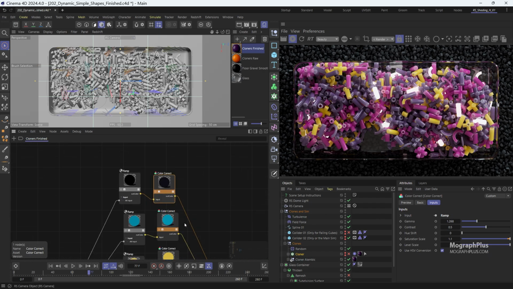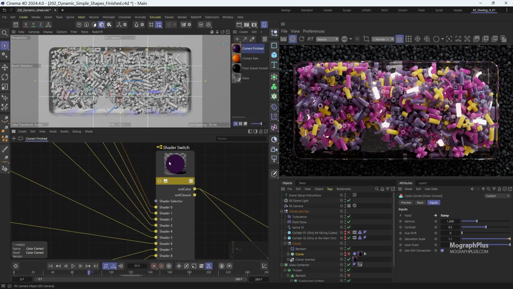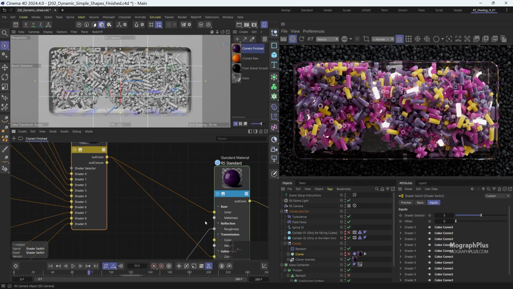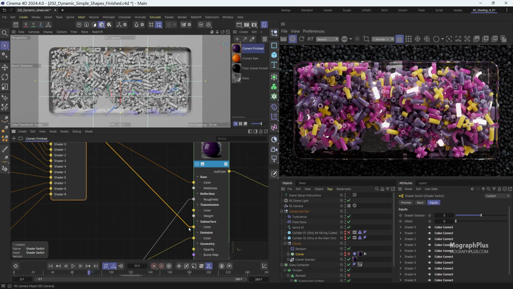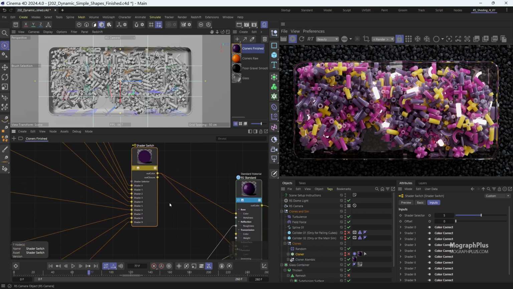Then each of the color correction nodes is connected to shader 0 through 9 inputs of this shader switch node. And then the shader switch node is connected to the base color and the SSS color inputs. Now I can simply select the shader switch node and use the shader selector parameter to select any one of the gradients that I want.